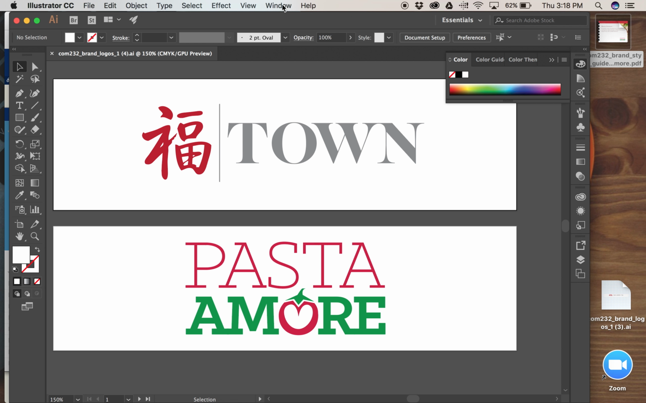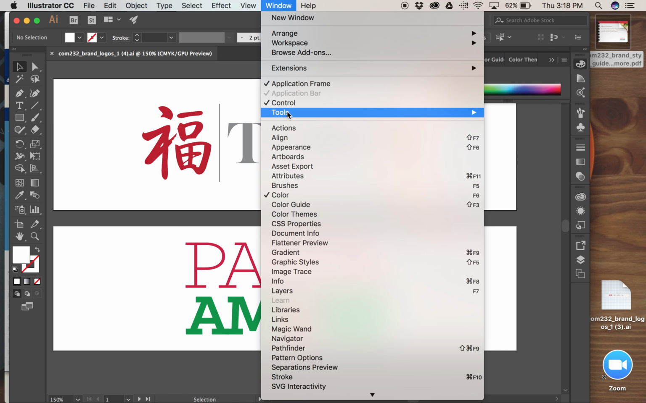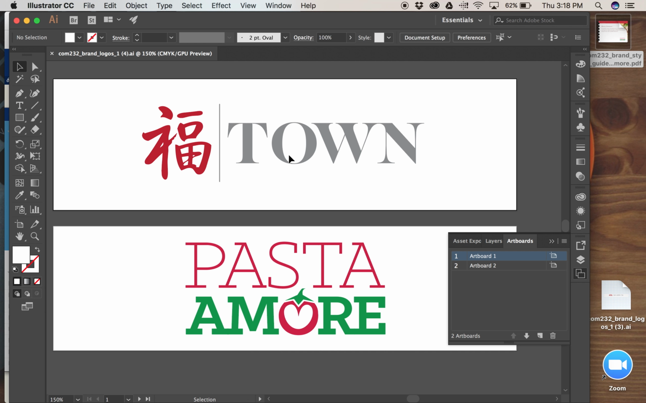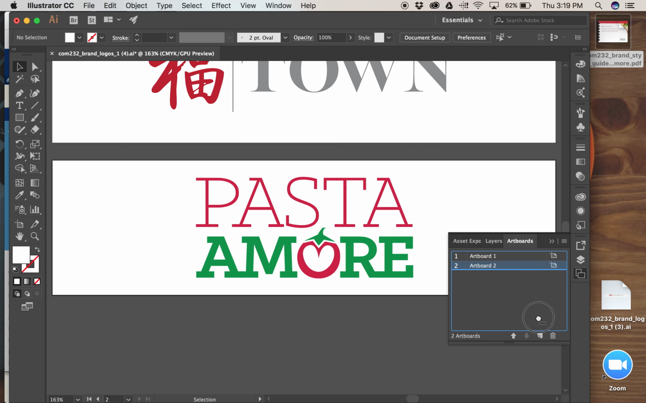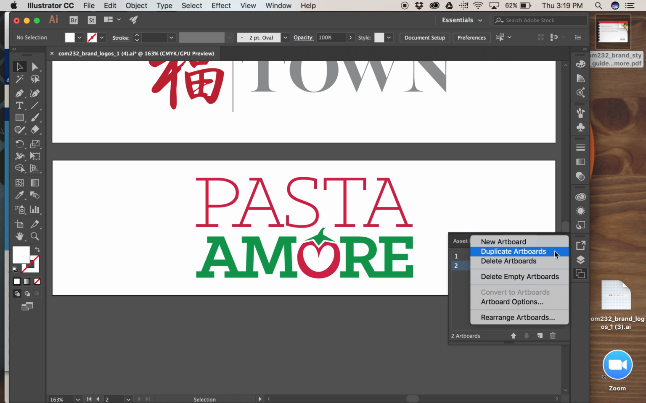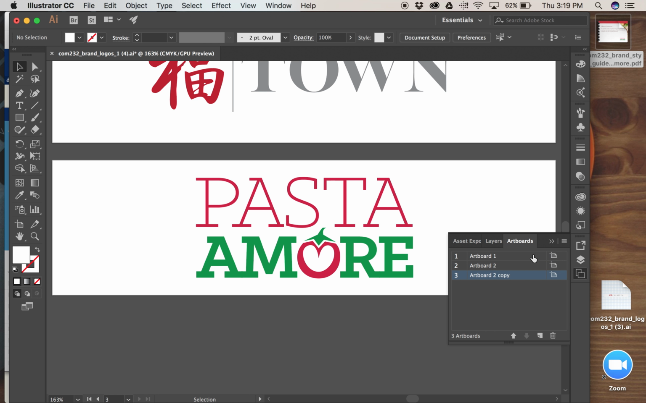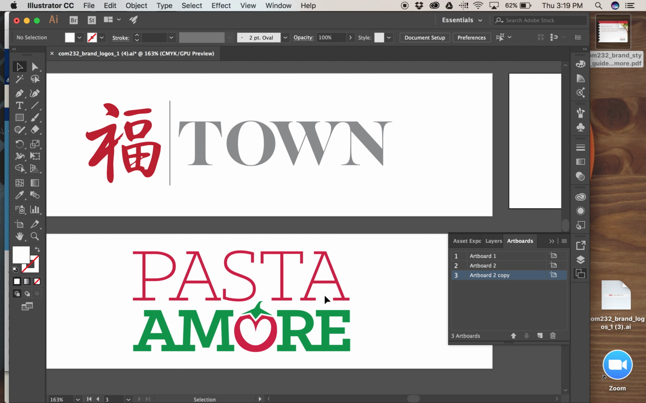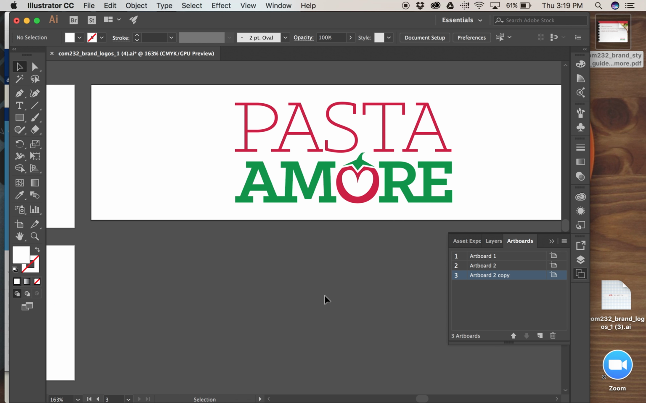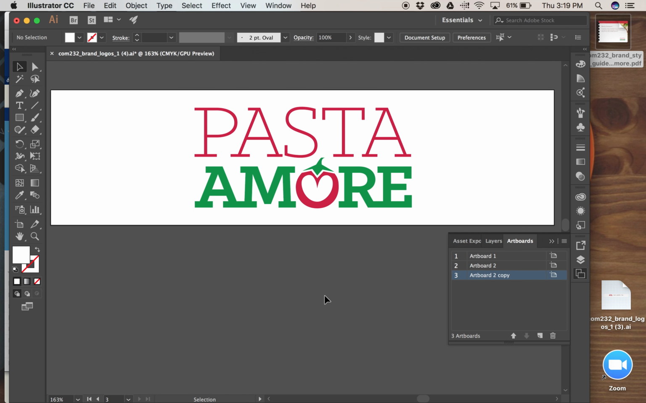And how you can do that is go ahead and do an artboard. If you go Window, Artboard, you can duplicate the second artboard, which is where the Pasta Amore one is. Go ahead, you can drag it down and drop it over this little icon to duplicate it, or you can click on the upper right hand corner and say duplicate artboard, and it should duplicate this one. Now it might be over here depending on how you have yours arranged.